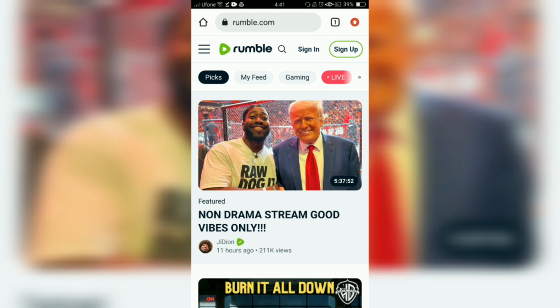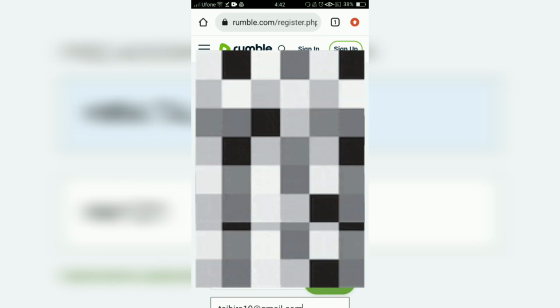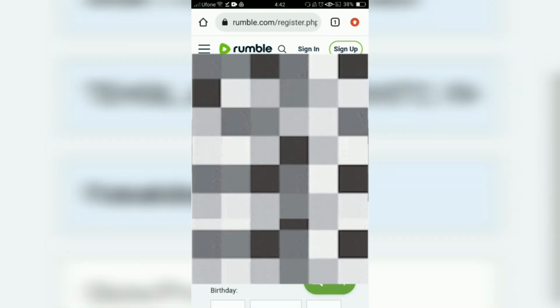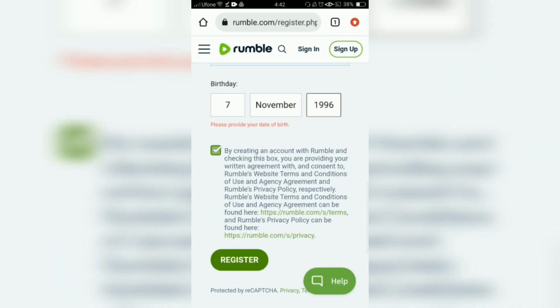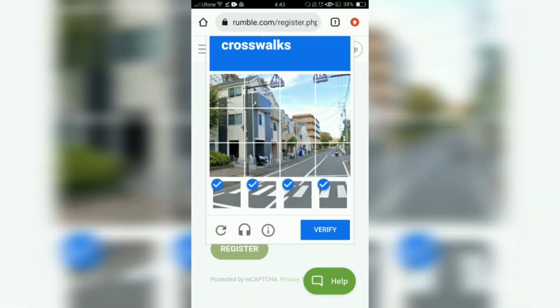I don't have an account, so I will press this sign up option here. Here you have to fill all the required information. Once you have filled all the required information, now you have to check this box and now you have to click this register option here. Now it will ask you for the verification process. Check the boxes and then press the verify option here.